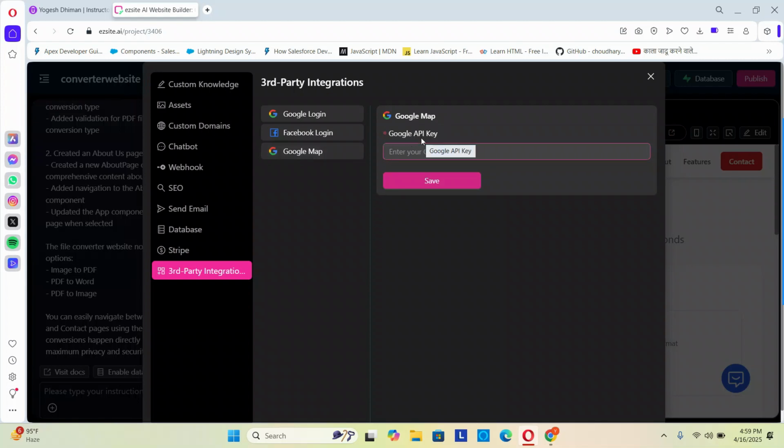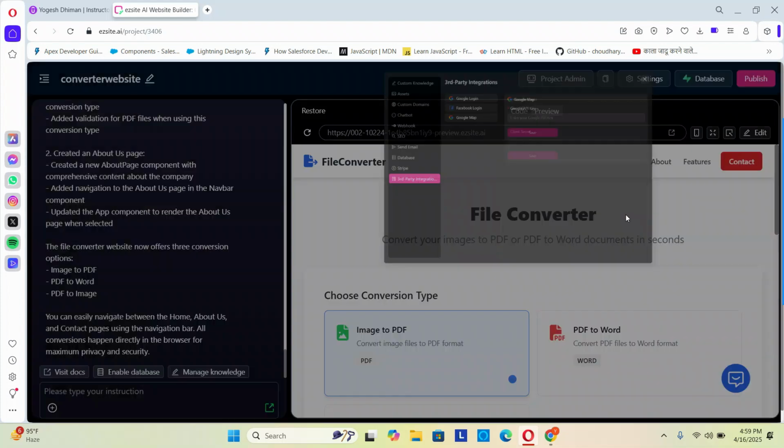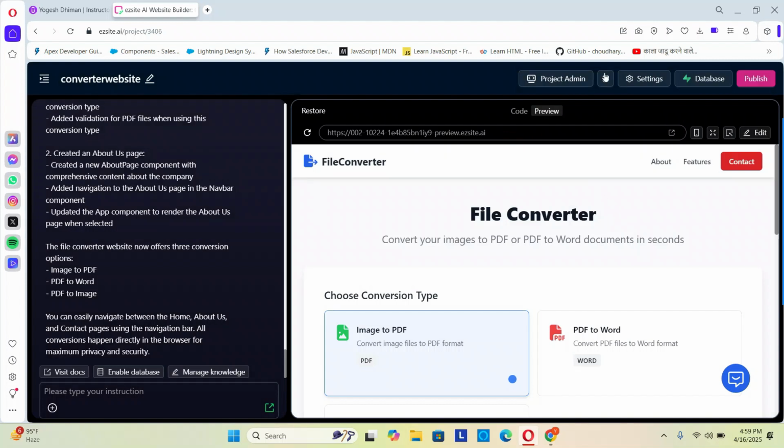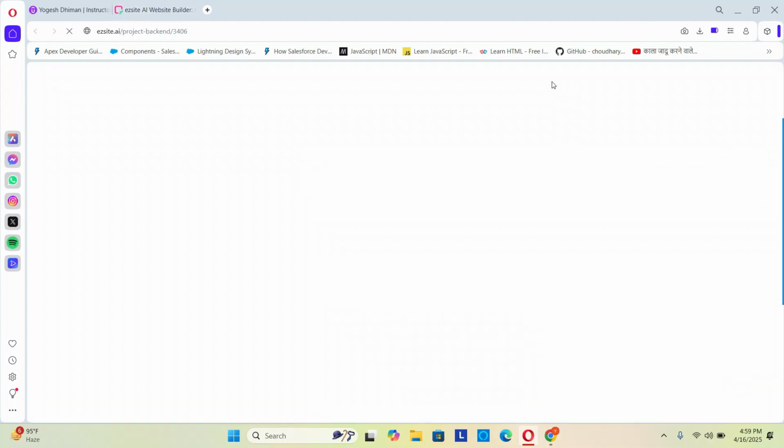And this is the Google Map. If you want to use the Google Map on your website, you can do it by entering the Google API key over here. Okay, so these are some important settings. Next, here is the option to duplicate the current project. It will create a duplicate copy of your project.